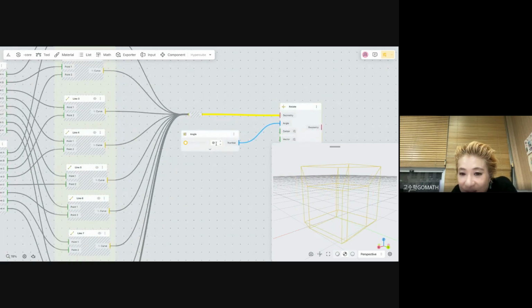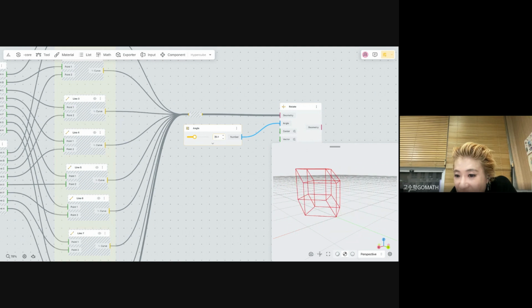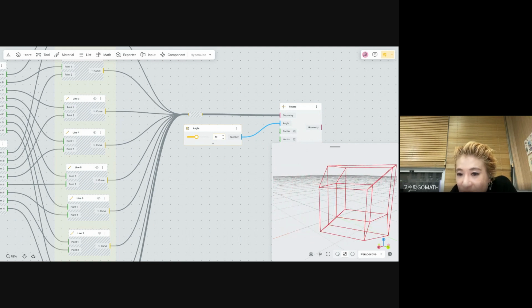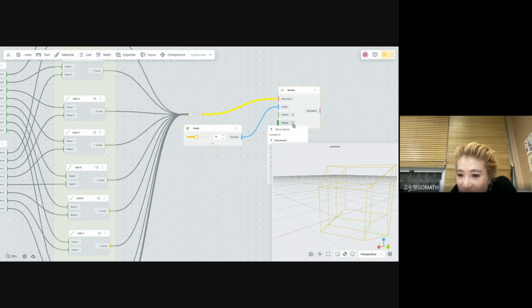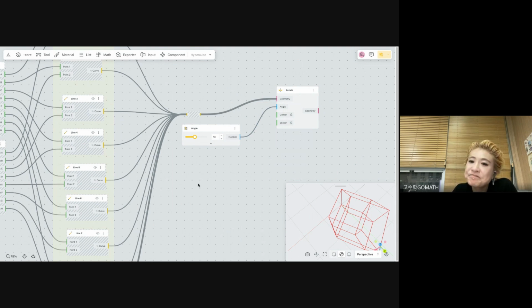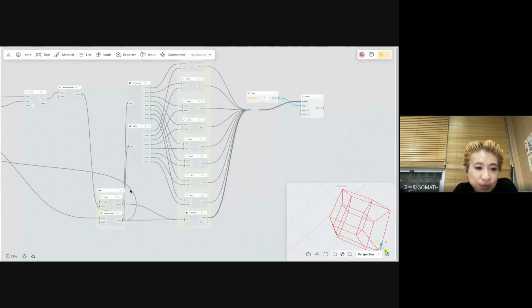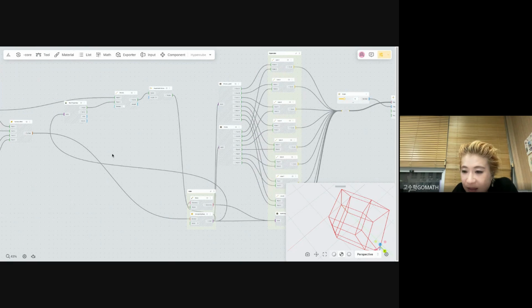Then if you change the angle, you can find this hypercube rotates along the vector Z and the center 0, but you can change the center and the vector. I'd like to change the center and the vector.